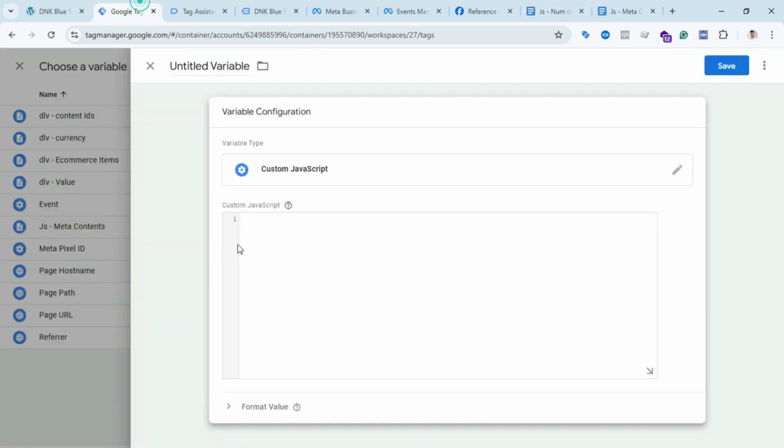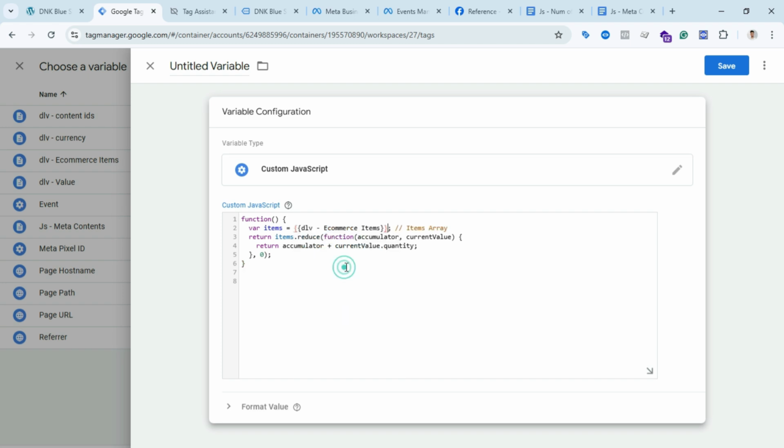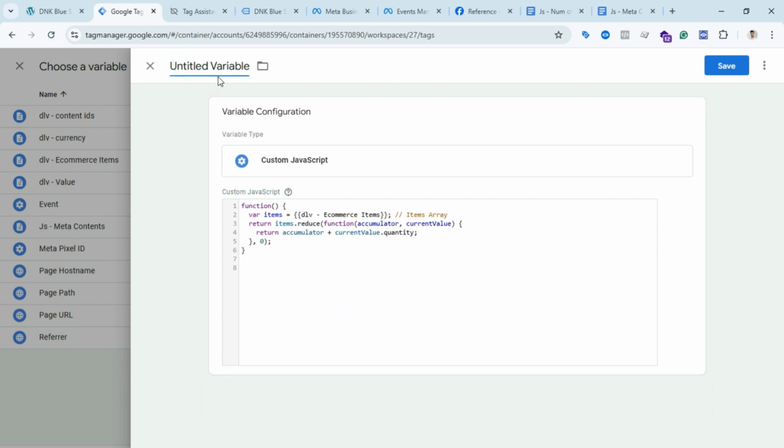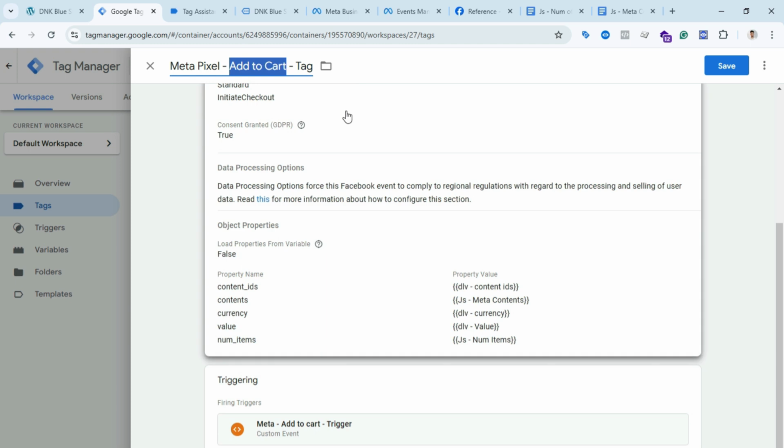Now if I open Tag Manager, you have to paste it here. The same way, you have to remove this name, like items array, and then again inside the second bracket you can see it shows dlv ecommerce items. You have to select this one, then write your variable name. This variable name will be num items. Then save this variable, and once you save it, it's selected by default here.